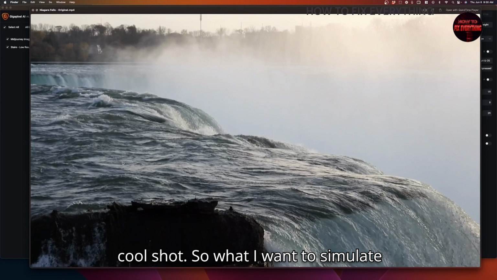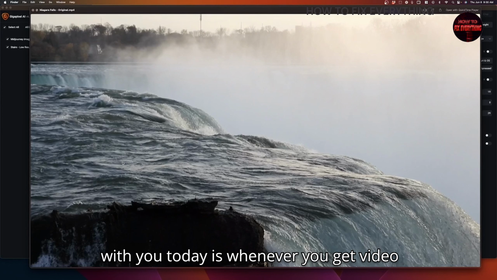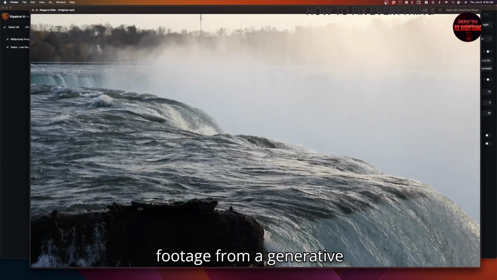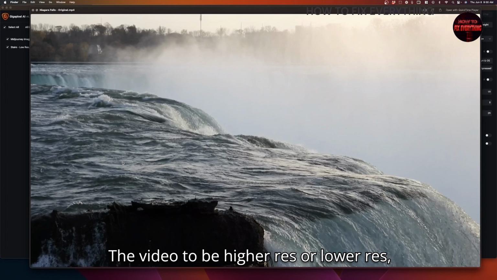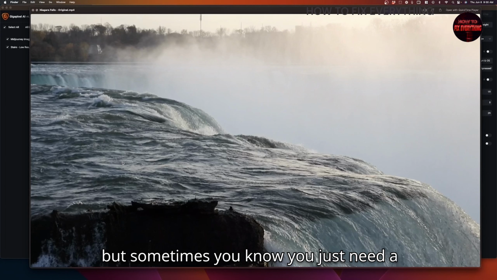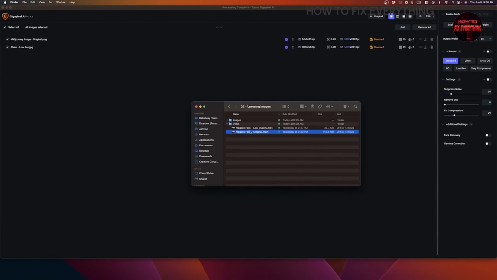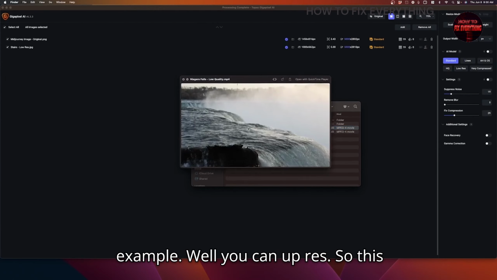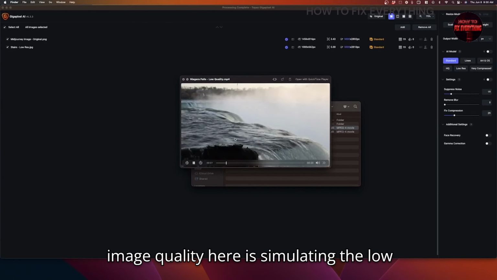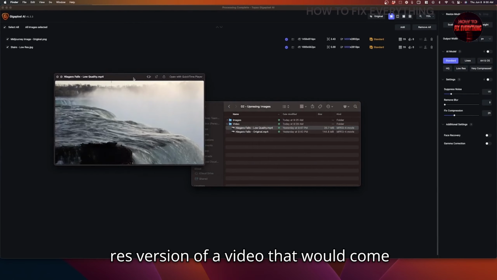So what I want to simulate with you today is whenever you get video footage from a generative video tool, like for example, Runway, it's going to give you that video in a lower res format. Now you can select the video to be higher res or lower res, but sometimes you just need a bunch of low res footage, for example. And you don't want to pay for all the credits of a super high res video. Well, you can upres.